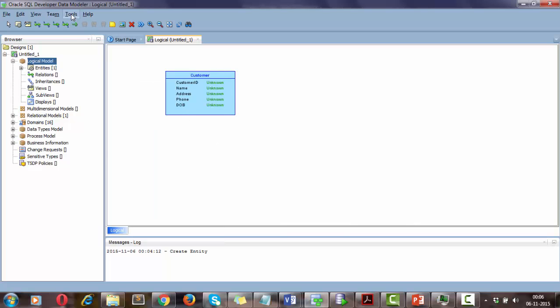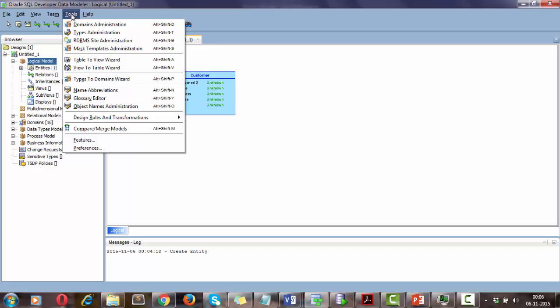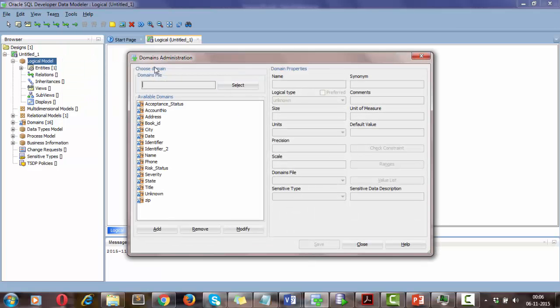Now I need to create the domains. Domains are particularly useful when you have data types which are going to be reused across various entities. So instead of creating those data types one by one, you just create them once in the domains. I've already created some of the domains here. I'll just show you how to create one domain.